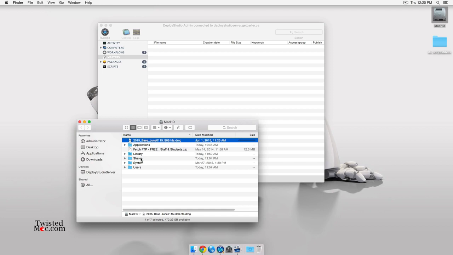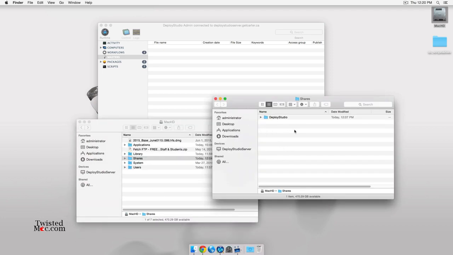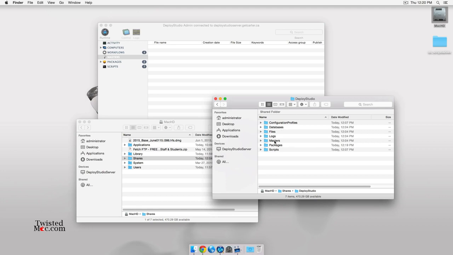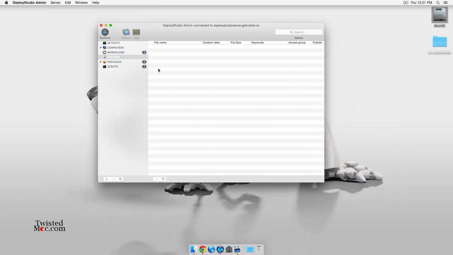I'm going to come into my shares here, and I'm going to go in there, and under masters, HFS, this is our Mac images. So I'm going to go place this in here. Okay, close that, and let's see if it refreshes in here. There you go. So it's going to populate in here all the images that you have available for your workflows.